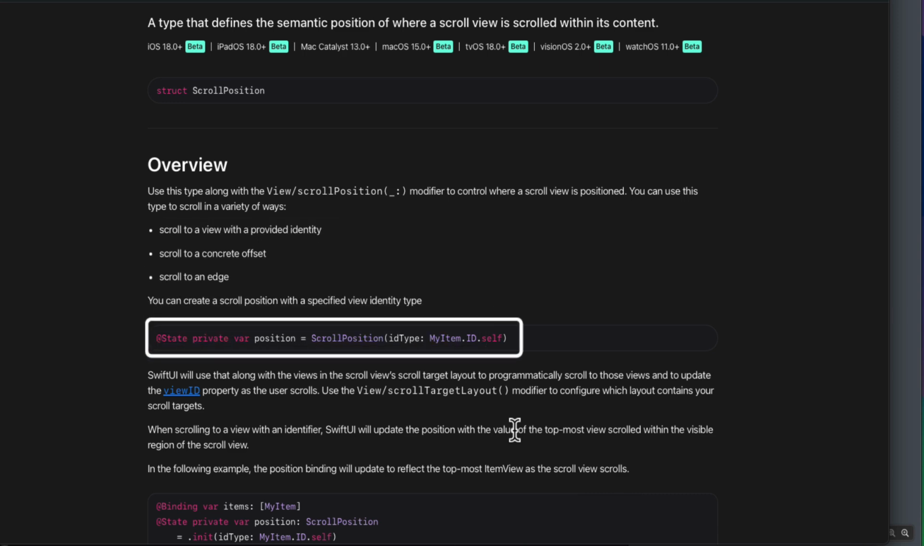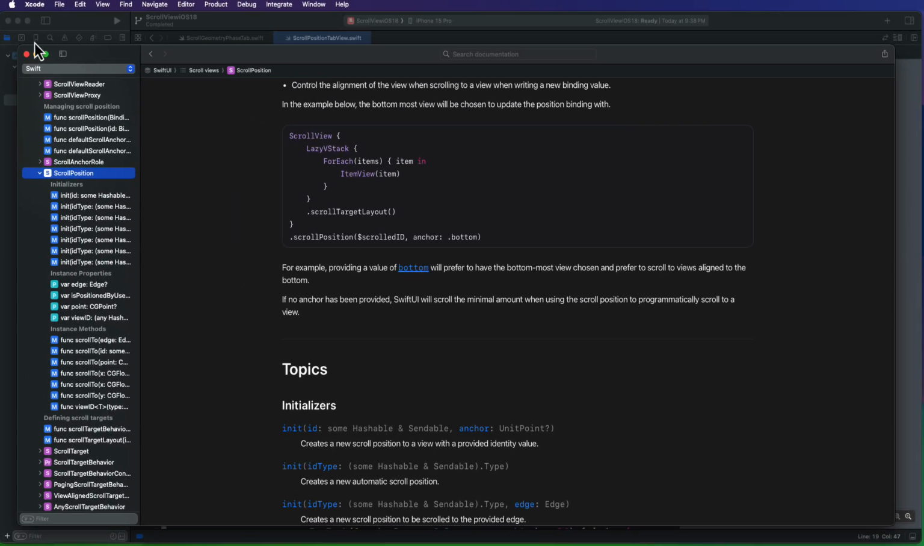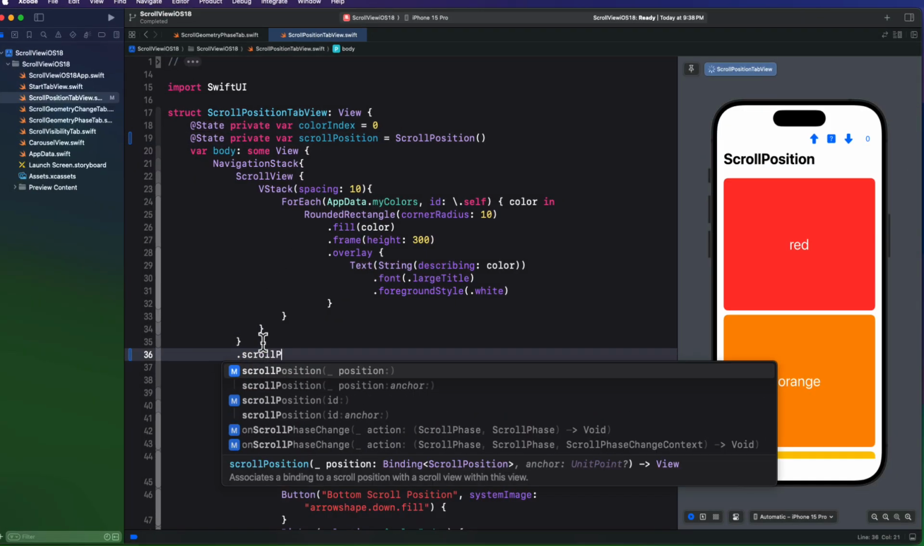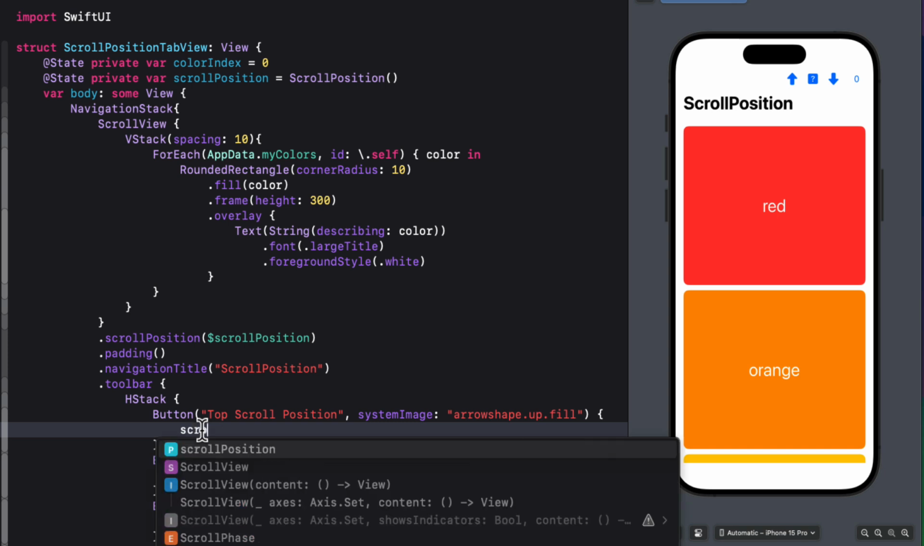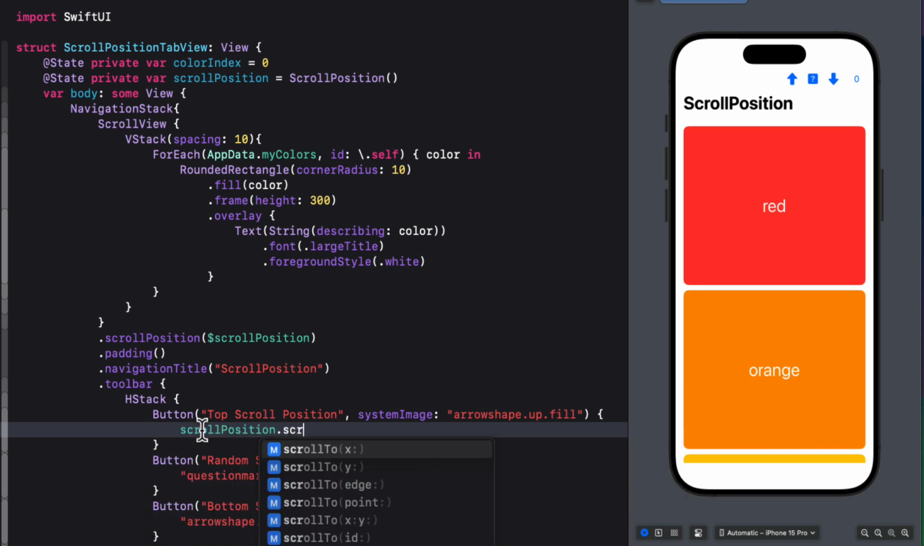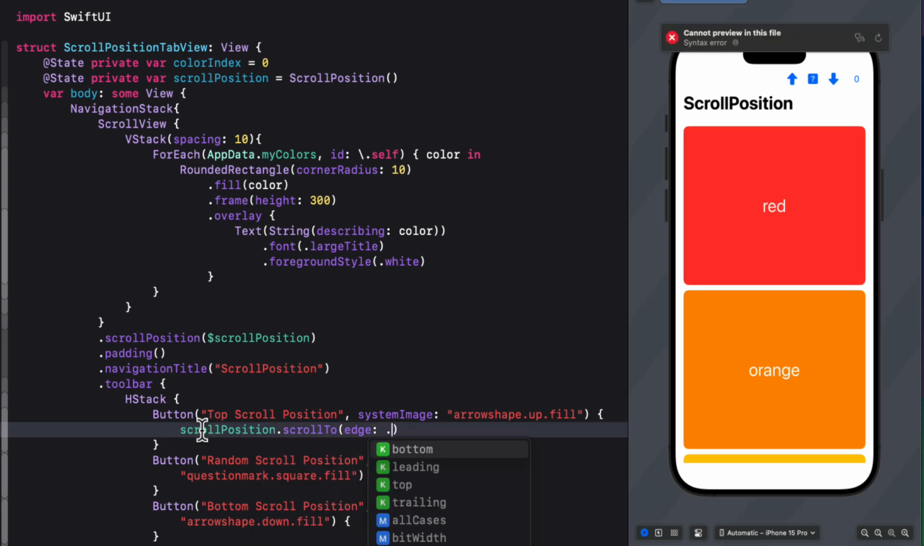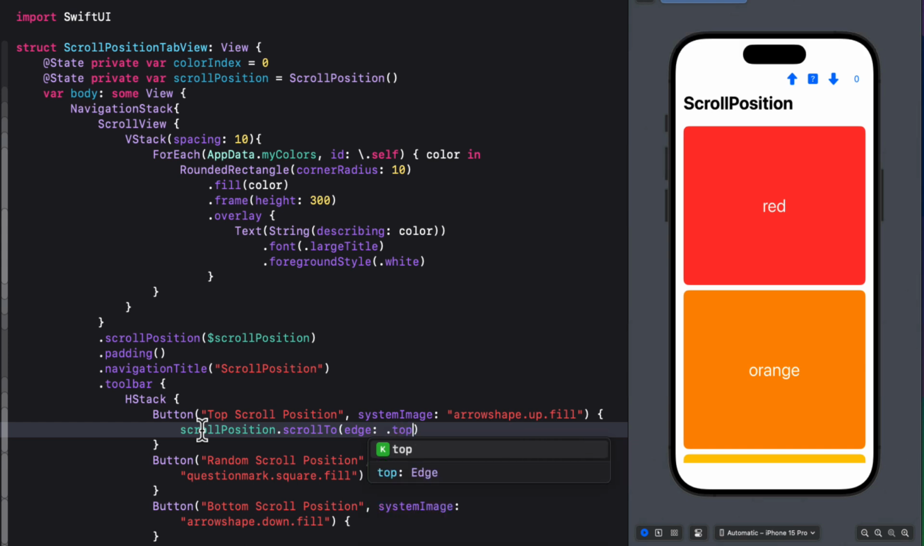So let's return to the view then, and we can attach the ScrollPosition modifier to the scroll view and bind it to our state variable. Well, the easiest is to scroll to an edge. In the action for the scroll to top, we can apply the ScrollPosition's scrollTo function. And this has a number of options, one of which is an edge, which is an enumeration of 4 cases. These options are top, bottom, leading, or trailing, and of course this will depend on the type of scroll view you have. In our case, because it's a vertical scroll view, we can choose top or bottom. So let's choose top in this case.